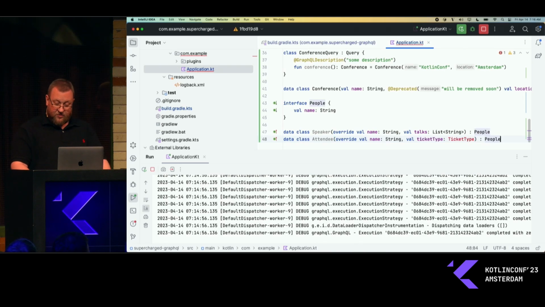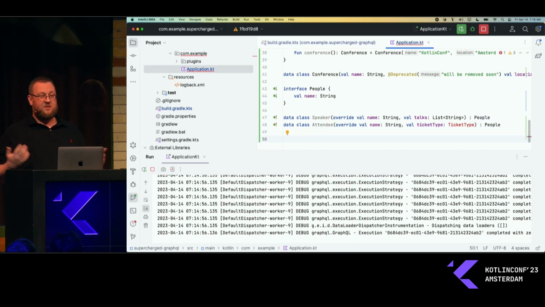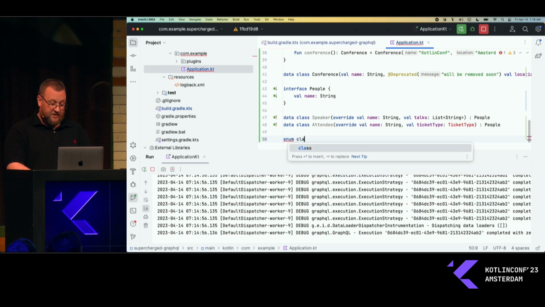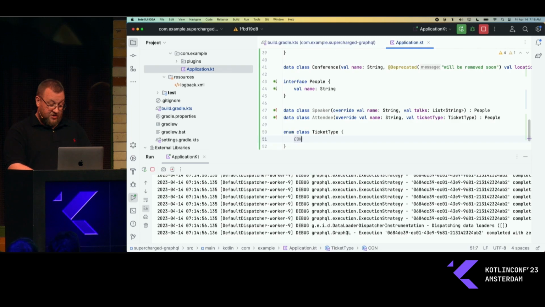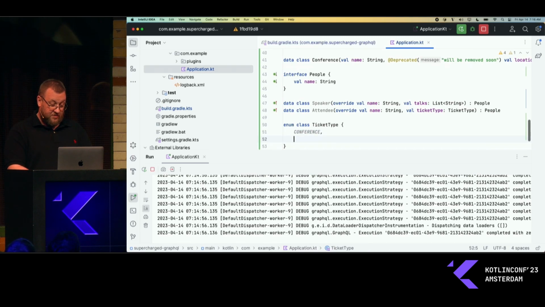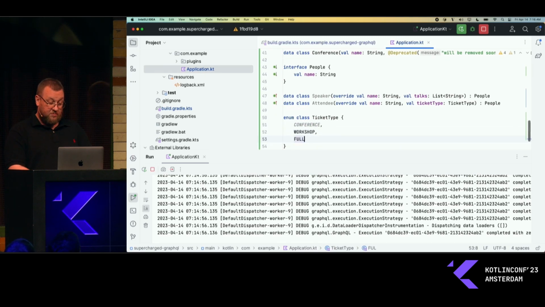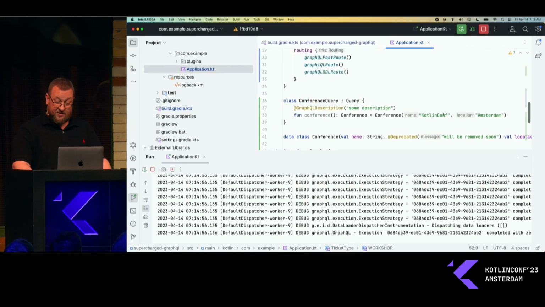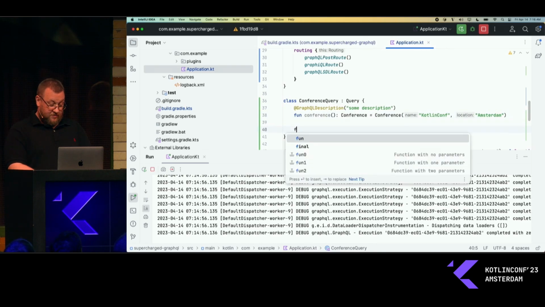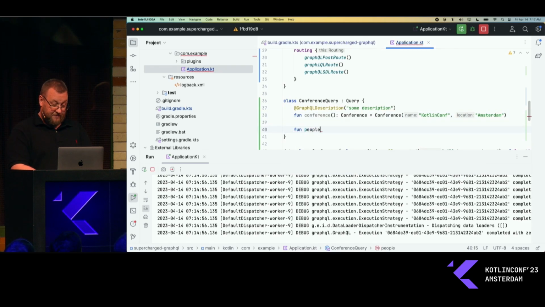So for this exercise, let's assume there are different tickets. So you can have an enum class with ticket type. And let's say we have just the conference, the workshop, or the full thing, right? So using this, let's do some fun people, right? So we got fun people.